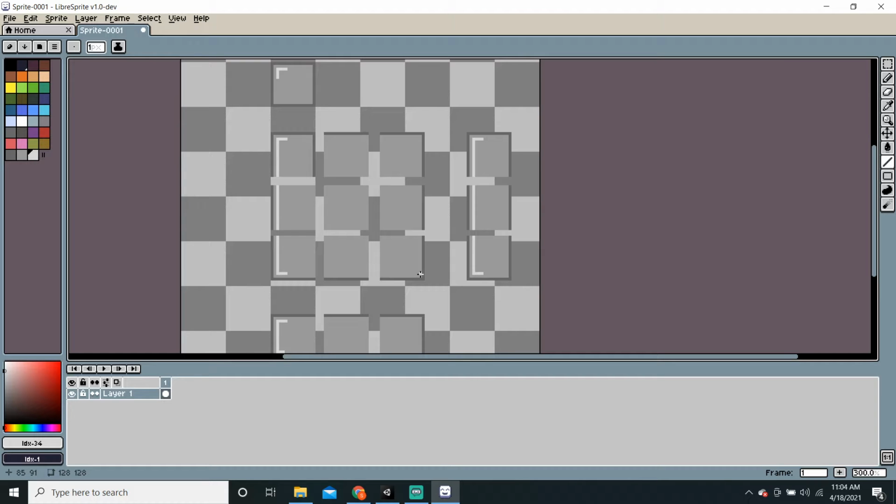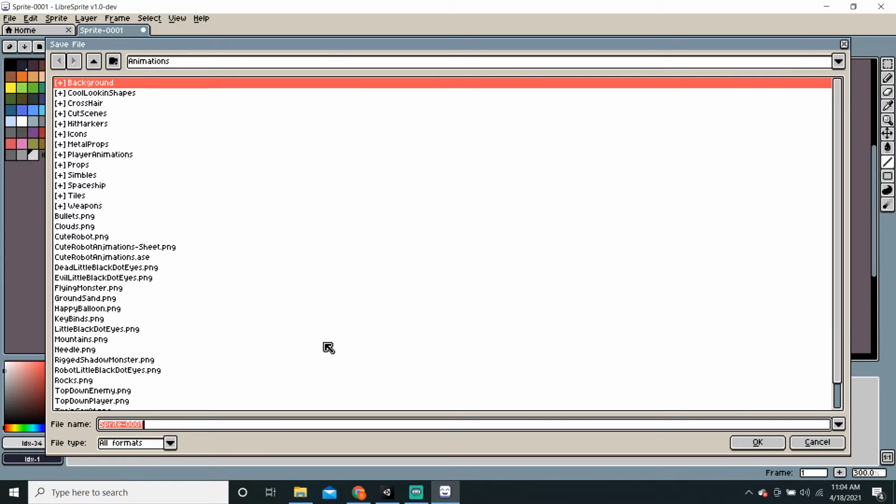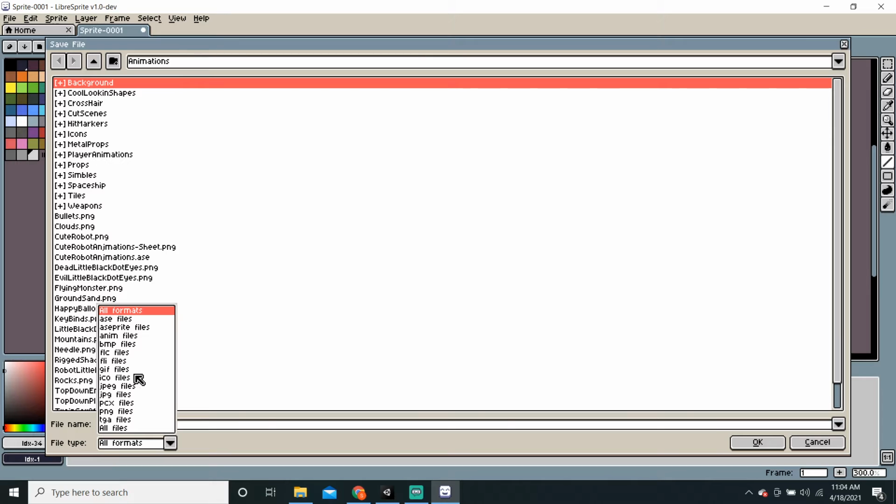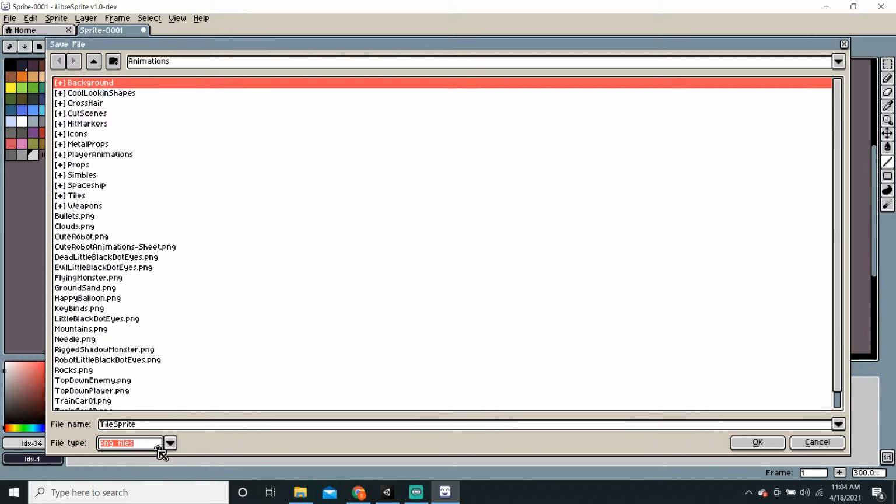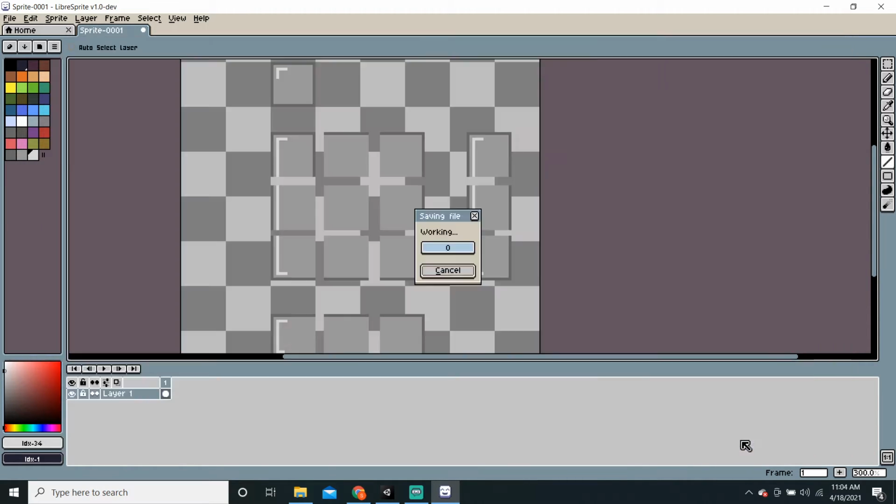So now, what we have to do is save our tile map and import it into Unity. And I'll show you where to go from there. So let's press Control S to save, or Command S to save if you are on a Mac. And I'm just going to rename this to Tile Map, Tile Sprite. Okay, and then for our file type, I will set that to a PNG so the background is transparent. Then I'll press OK to actually save it.